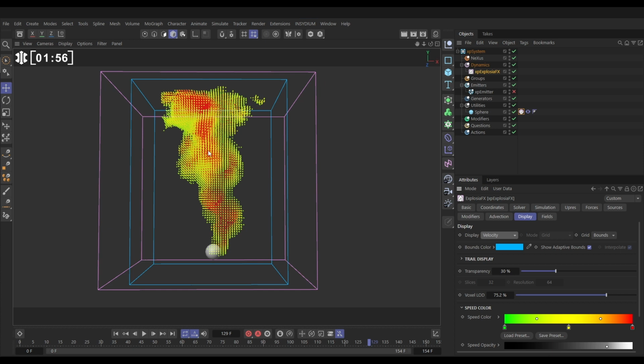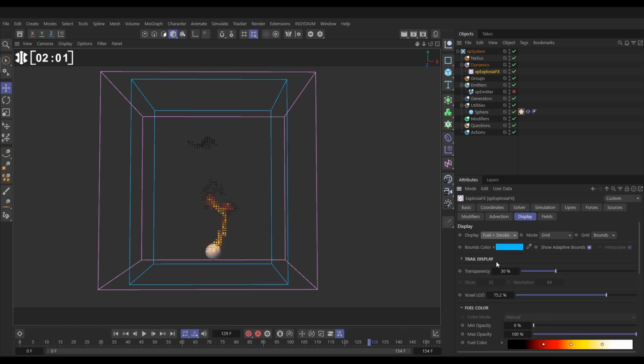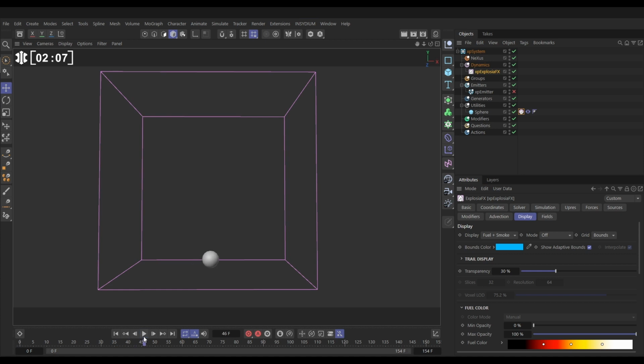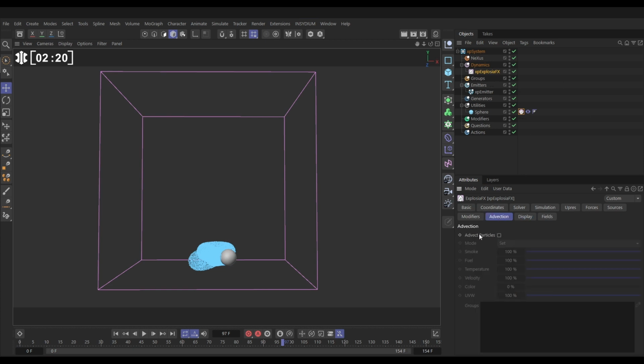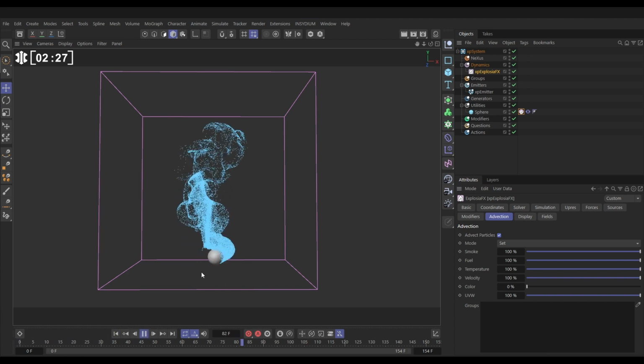So now we know this simulation is here and it's happening. If we switch off the display, it'll calculate much more quickly. So let's just go back to fuel and smoke, and then in the mode, let's just switch that display off. So the simulation is happening, but we're just not seeing it. So now let's reactivate our particles, and we want that velocity information to move them around. So how do we do it? Well, we go to the xPExplosiaFX, to the Advection tab, and advect particles. Let's click that on. If we hit play now, yes, we're getting our particles to move around.